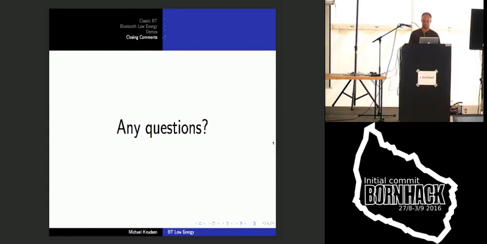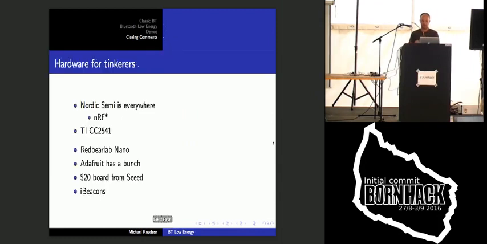Okay, if there's no more questions, one question. What about the software? You mentioned some hardware features, but what about the software side of it? What would be a good starting point to play around with software-wise? Is it Arduino, some library, or? Okay, so the question is, software-wise, what is a good starting point?